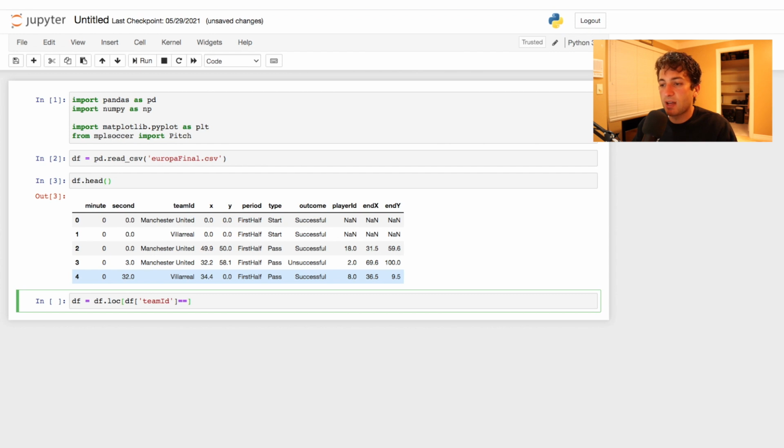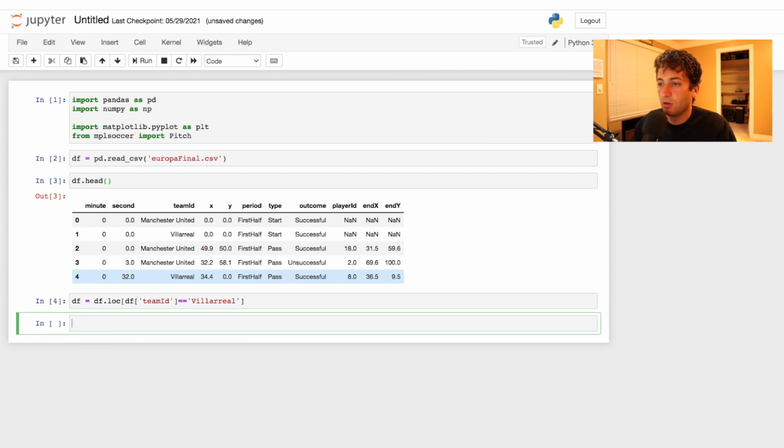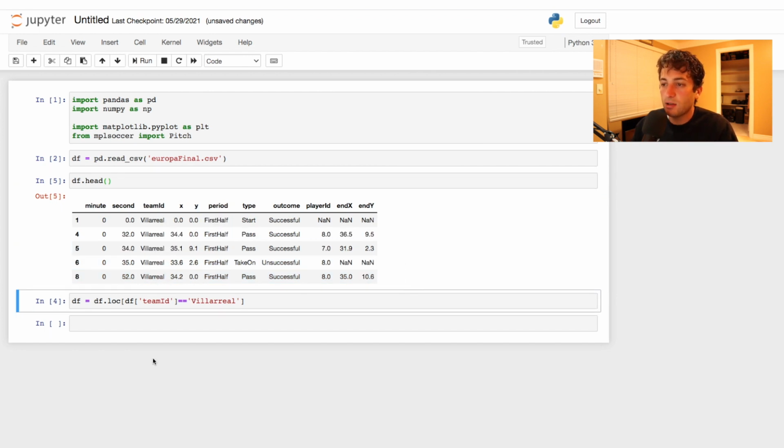And then we need to just pass in a string of Villarreal. Did I spell that right? Should have. Okay, so now we have our data frame is equal to only Villarreal. We can run this head again, and as we can see, our team ID is just Villarreal. So then we're gonna do the same thing, but we're gonna filter the type to only be passes. So we'll say df equals df.loc, same thing again, df, type is equal to pass.